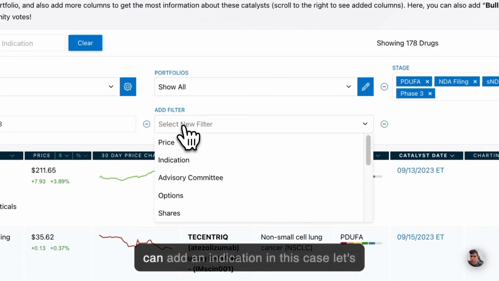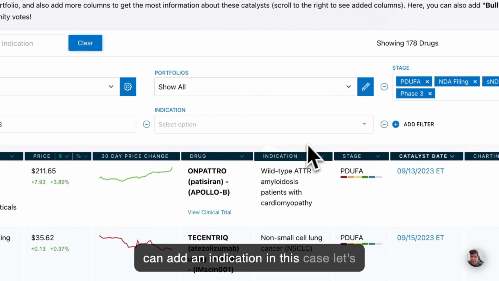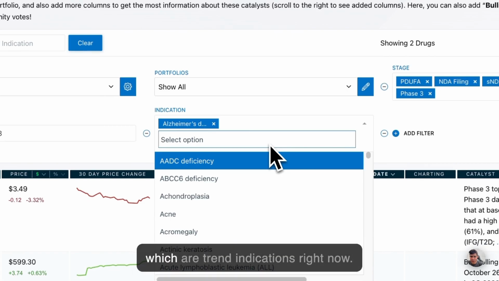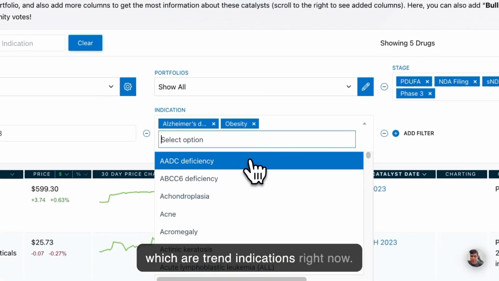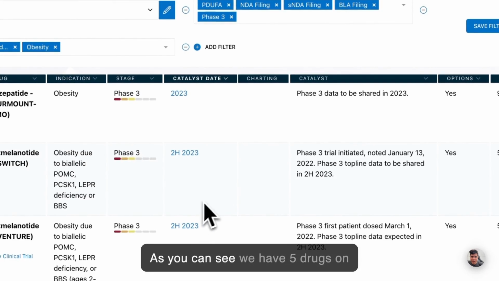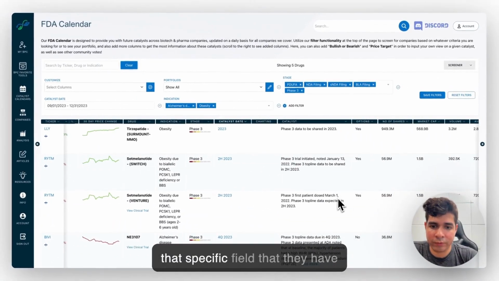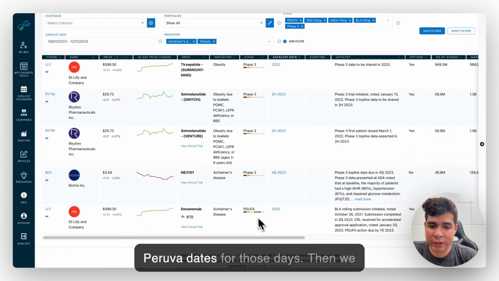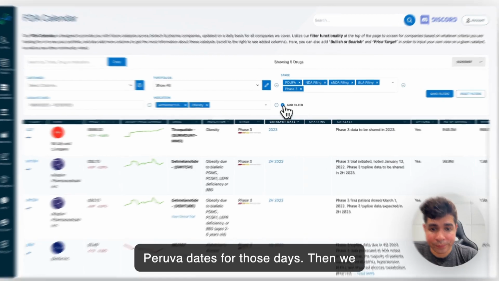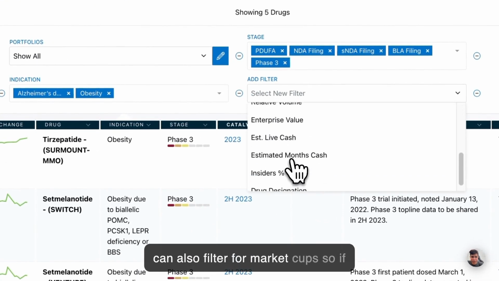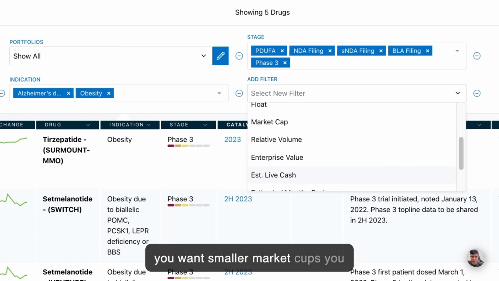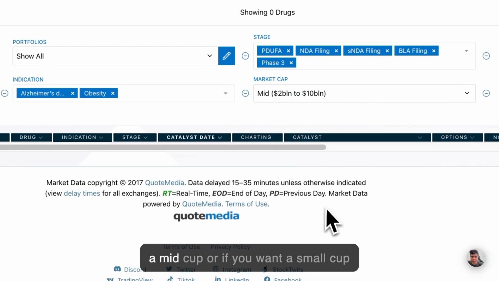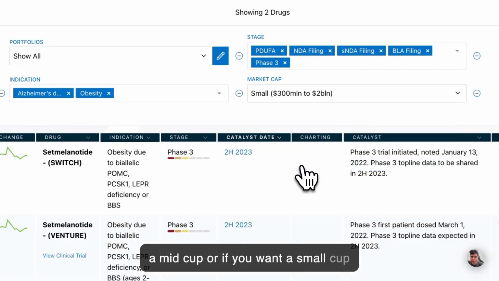Then we can add an indication. In this case, let's do Alzheimer's and probably obesity, which are trending indications right now. And as you can see, we have 5 drugs in that specific field that have readouts or specific PDUFA dates for those days. Then we can also filter for market cap. So if you want a smaller market cap, you can just get it in here. So if we want a medium, like a mid cap, or if we want a small cap, we got it in here.